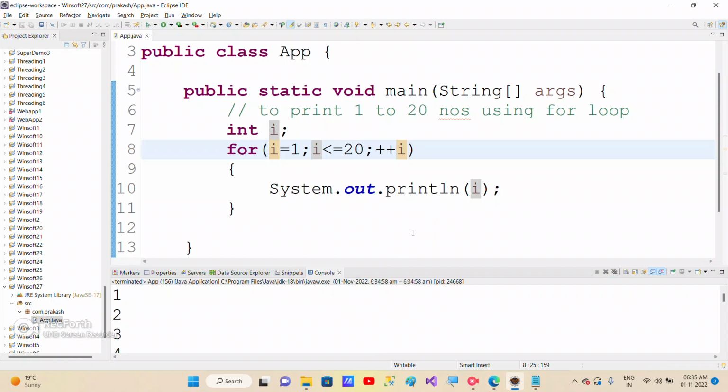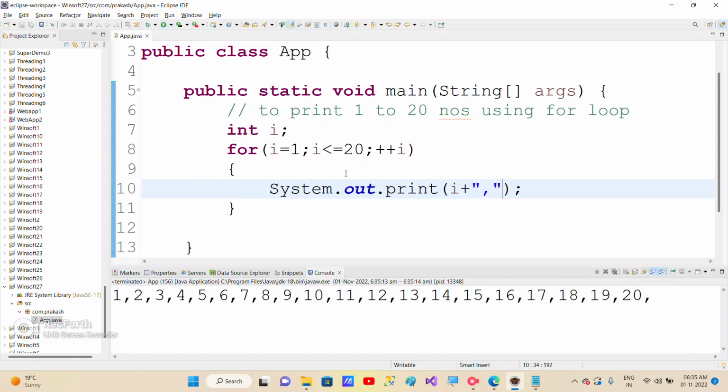I want to print all of them in one line, horizontally, with commas. What to do, guys? Print i plus comma. So you will get 1 to 20 numbers in a horizontal manner, because print will print in the same line. Println prints in a new line. I want comma separated, so I concatenated a comma beside the i value. You can write i plus plus also. Right now, whether you write i plus plus or plus plus i doesn't matter. When you are working with an assignment, then both will behave differently.